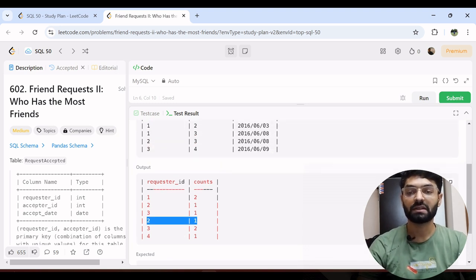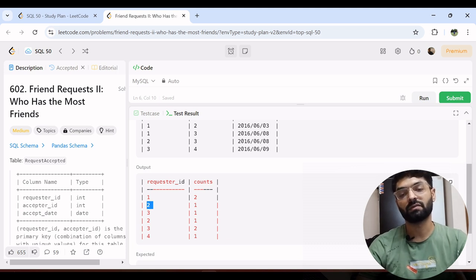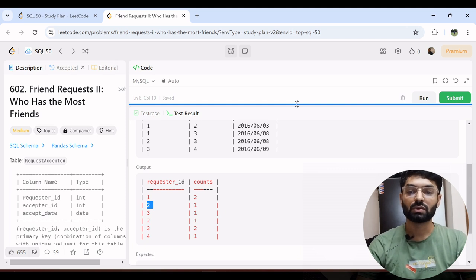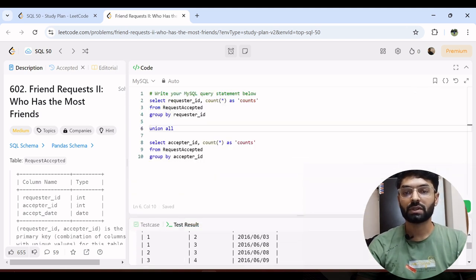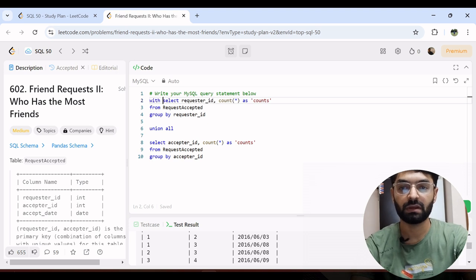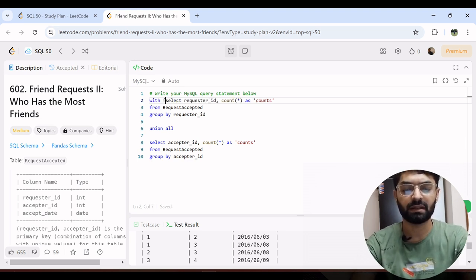Likewise, on top of this table, I have to perform a sum function on counts and also a group by on this column. So group by on this column and sum on this count column, so that I will get the total number of counts that 1 has, the total number of counts that 2 has. Essentially, this is the total number of friends that 1 has, and similarly for 2 and so on and so forth. So keep the name of the table as anything, like friends.